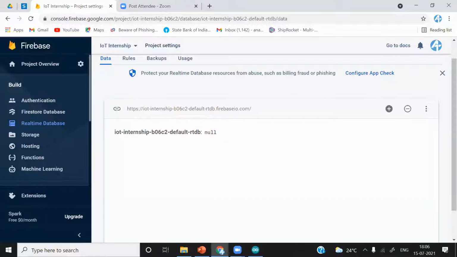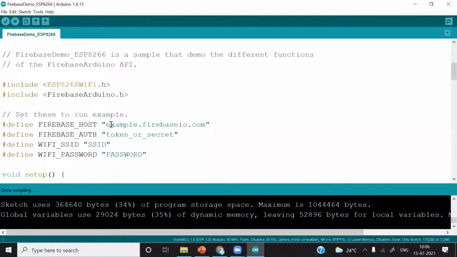And then you have to go to Arduino again, select this text, delete it, and right-click and paste, or else you can just press Ctrl V. After this, always remember to remove the last slash, and the HTTPS part and the double slashes part. You always have to remove this part of the URL.